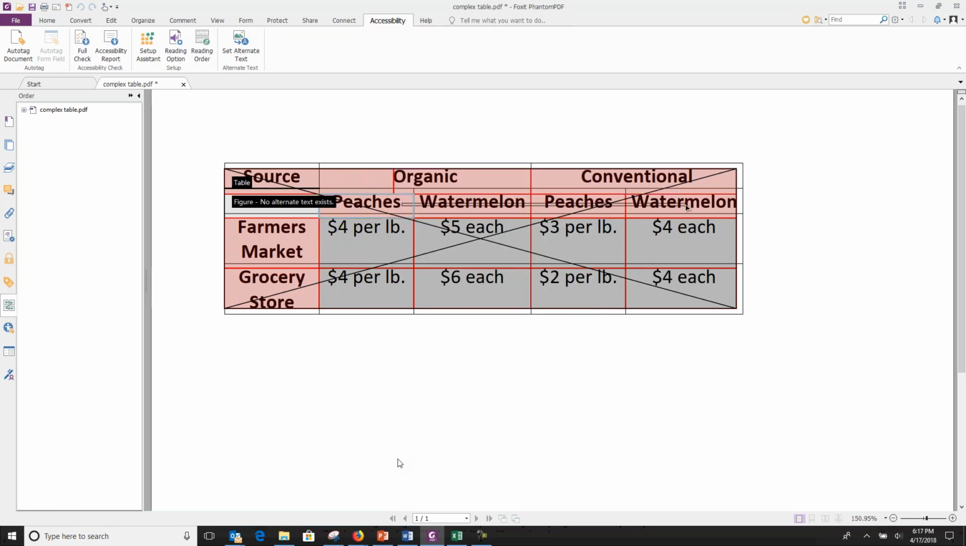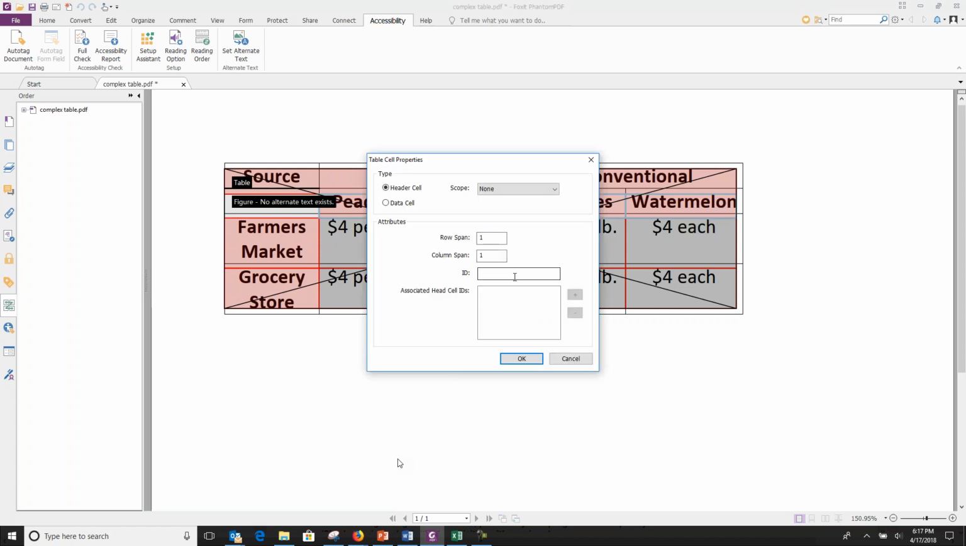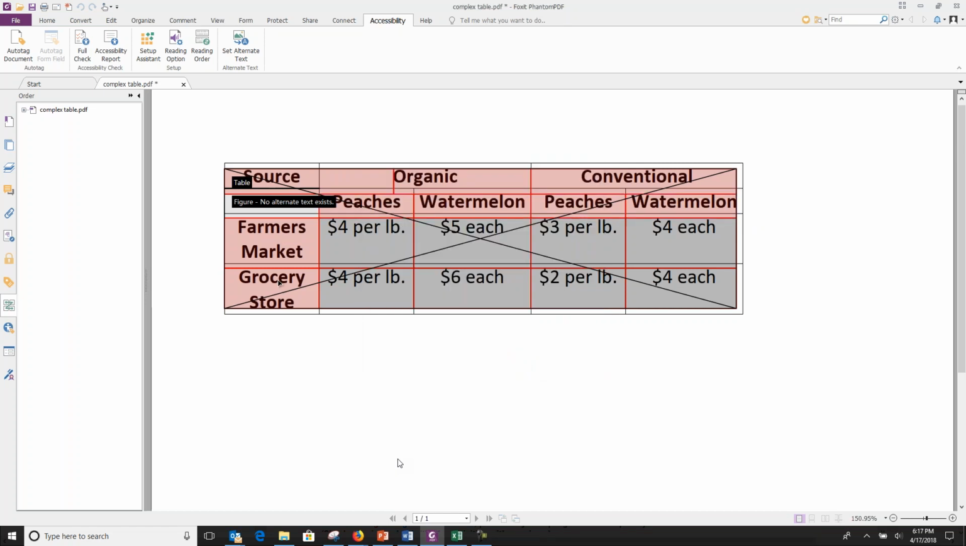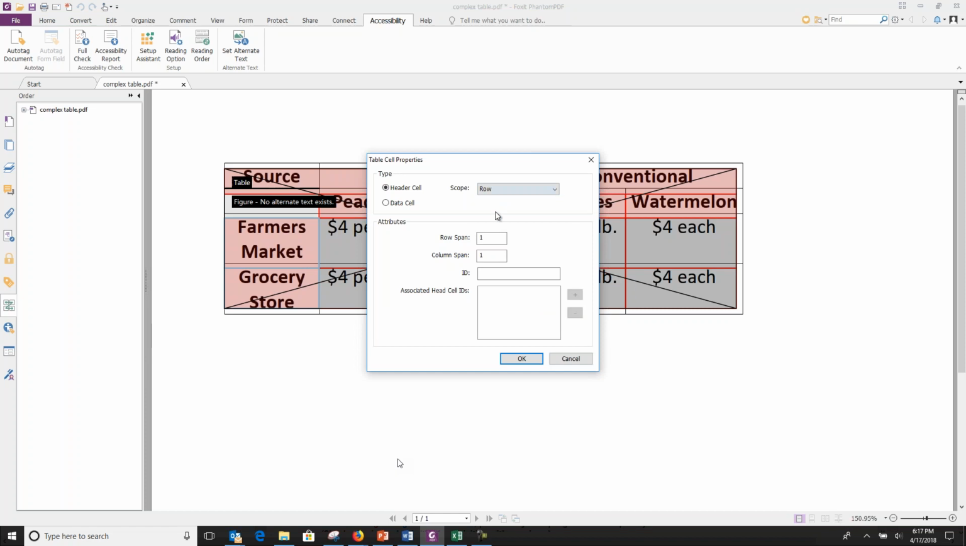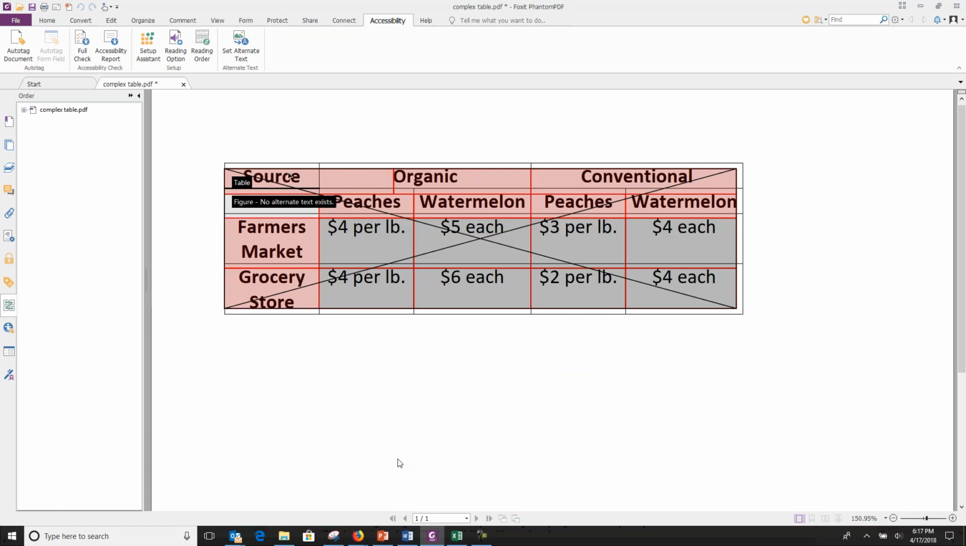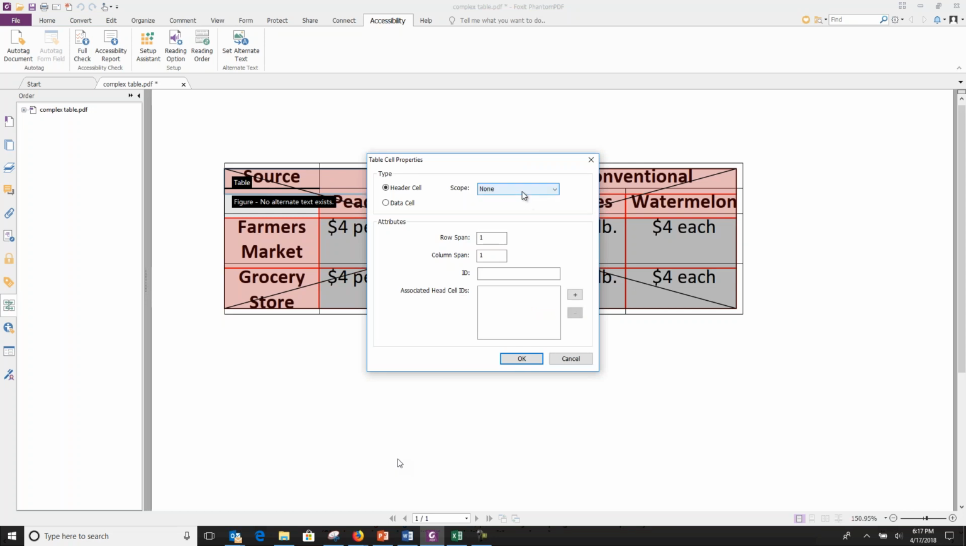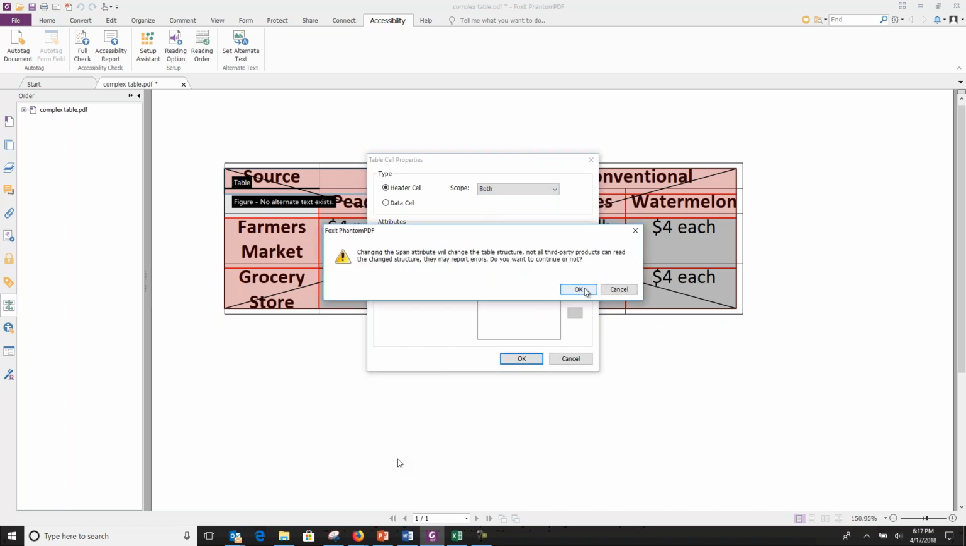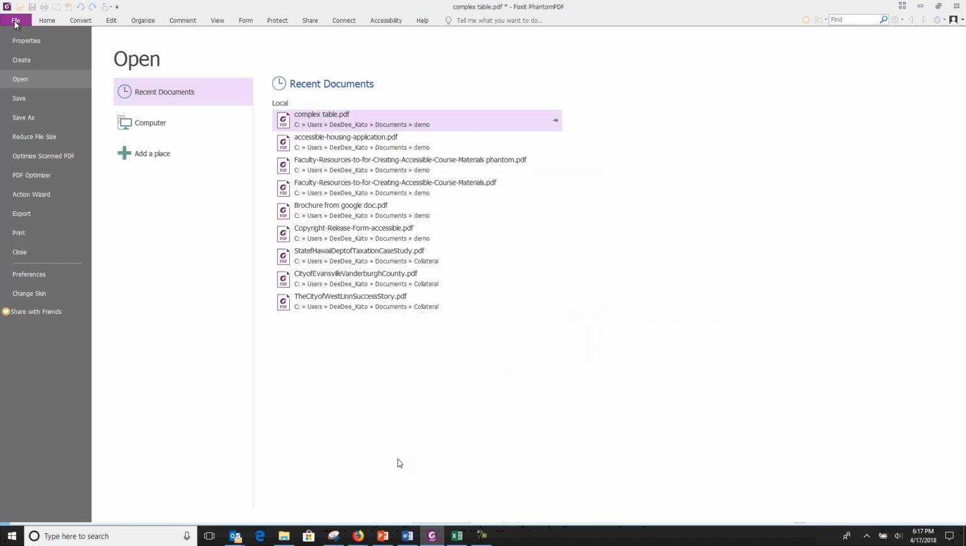Now these headers, column headers, they're only spanning 1 column each. But I just want to make sure that those are column headers. Okay. For the rows, farmer's market, grocery store, those are each 1 cell. And so again, I just want to make sure that they are tagged as rows. Okay, now that source, this one is spanning 2 rows. All right, so I want to make sure that that's considered both, and it's spanning two rows. Okay, so that's done. Let's save it.